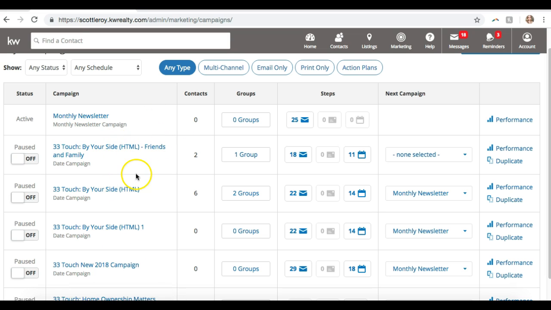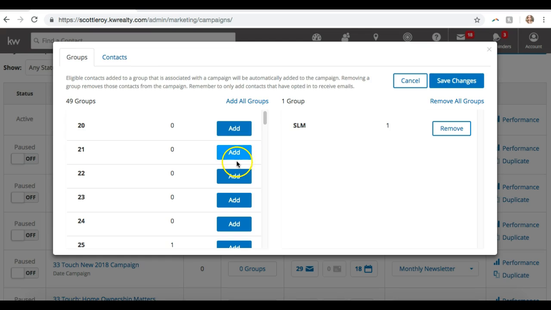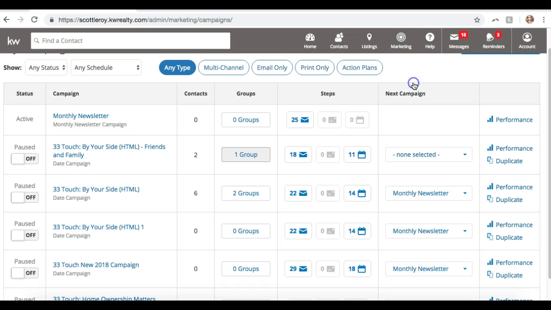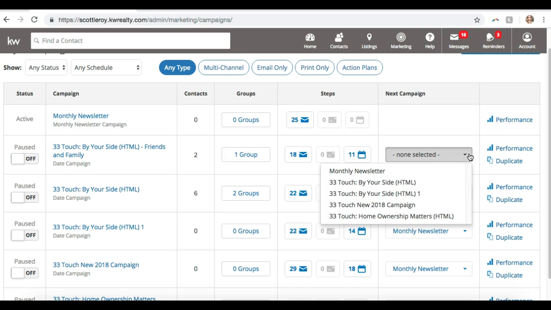Campaign name in this first column, or I guess second column, it'll show how many contacts are on there, how many groups. This is pretty cool because if I click on this groups button, it's going to show, and we can actually make changes here. We can add or remove contacts, add or remove groups. Same sort of thing like we just did. Steps, it's showing that there are 18 email steps and 11 reminder steps. Reminders or activities. No mailers for this one. Next campaign, like I said, we said none, but you can change that directly from this page if you'd like.